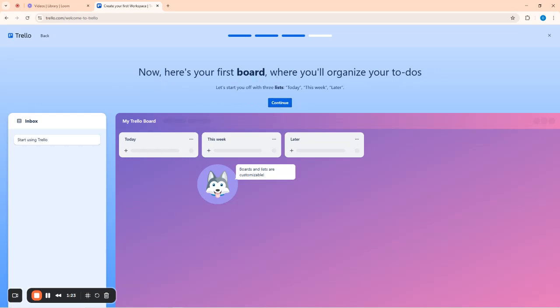Now look at it now. It says now here is your first board where you organize your to-dos. Let's start you off with three lists: today, this week, and later. Right. So they don't change this thing again now. You know that before now I told you that usually it is to do, doing and done, or to do, doing now, and completed. But here now they say today, this week, and later. Don't worry, later on we are going to modify that to suit what we are doing, okay?